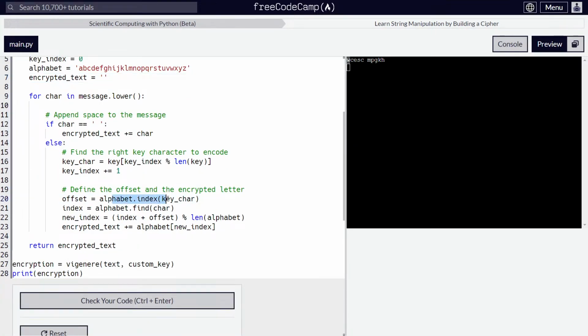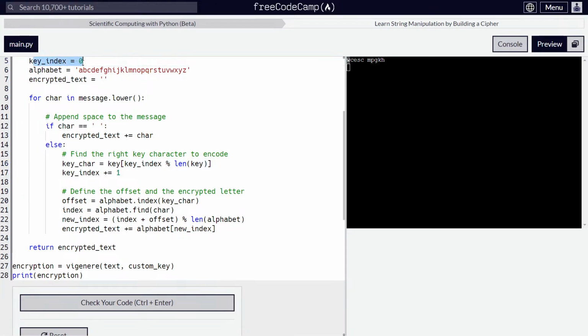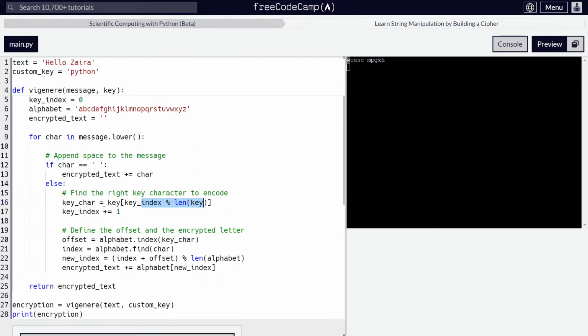Okay, offset is the alphabet of the key char, but the key char here at the beginning is what? The index. Key index begins with 0, which is right here, and then modulo the length of key. So key is the custom key, Python here. If it's 0 and I am taking the modulo, it has to be 0, right? And then key index plus 1. Now this key index plus 1 doesn't affect much in here, right? There's no key index in here.